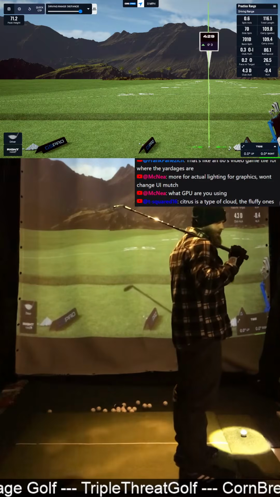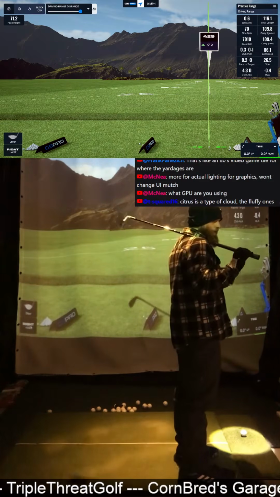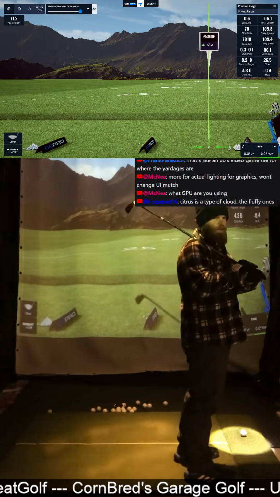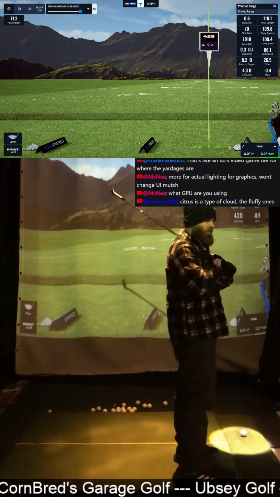More actual lighting for graphics, won't change UI much. What GPU am I using? I'm using a 4070, but it's a laptop. So it's a laptop version 4070.